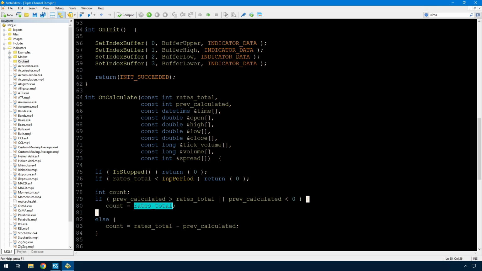So that means I'm not going to look for a difference between prev calculated and rates total. I'm just going to calculate everything that I have. If that's not true, then count is simply the difference between rates total and prev calculated. So if I've got 1,000 candles and I previously calculated 999, then I have to calculate one candle only.